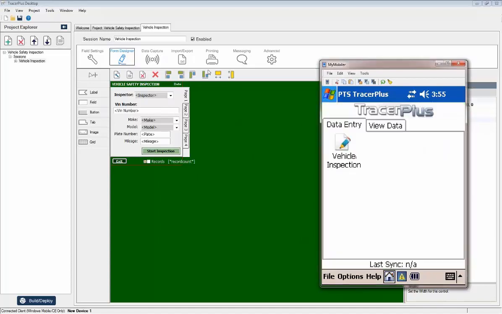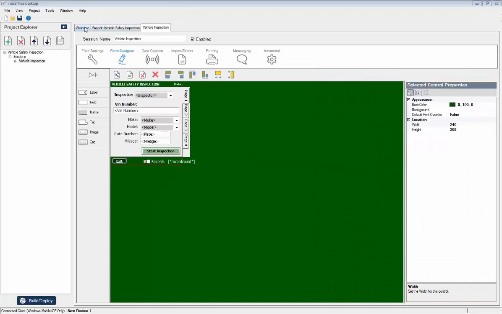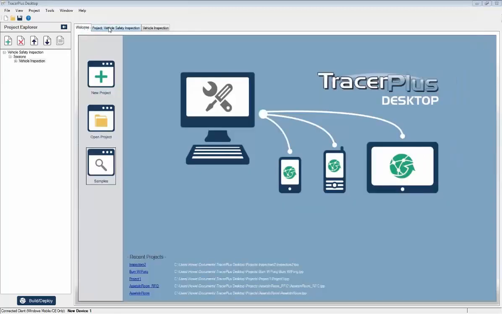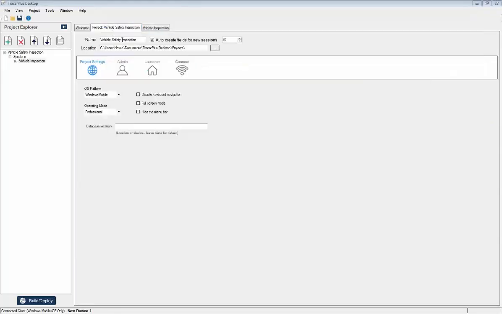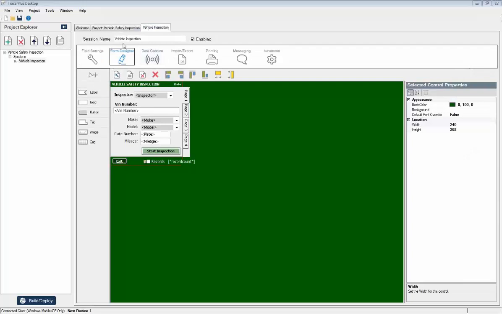Okay. So to do that, I'm going to jump back over to TracerPlus Desktop just to kind of touch on maybe some of the new features here and show you the new layout. The project properties have been revamped here. In both of the project properties as well as your session settings, we've introduced this new toolbar, this kind of navigation toolbar in the application.